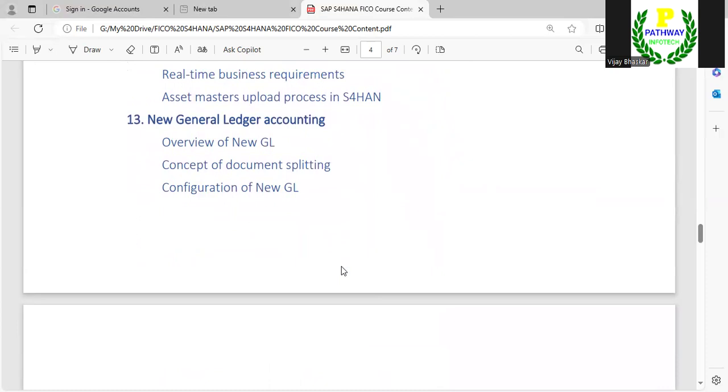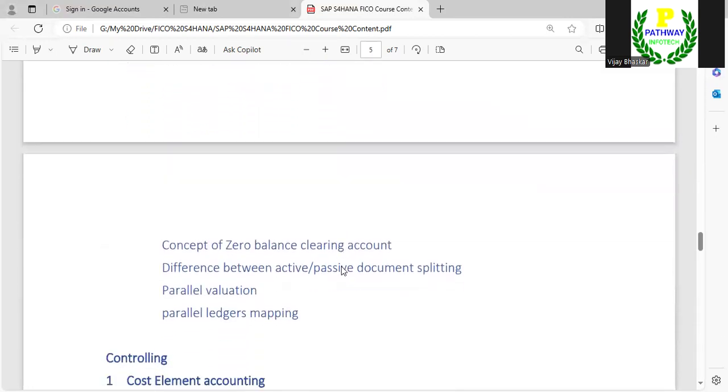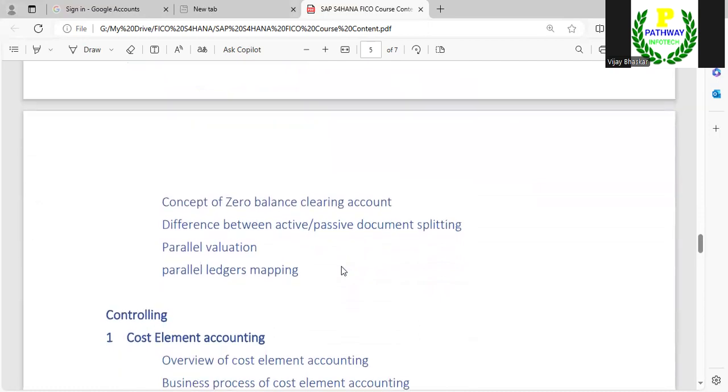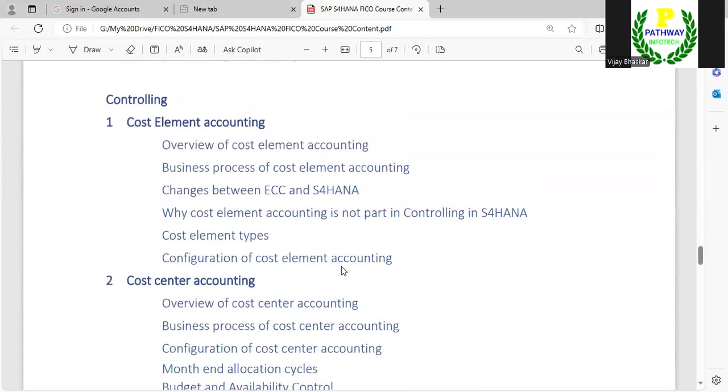Then what is the reason why we would require such a setup? So I'm going to explain in detail. Then parallel valuation, parallel ledger mapping. Then once that is completed, coming to the controlling cost element accounting.